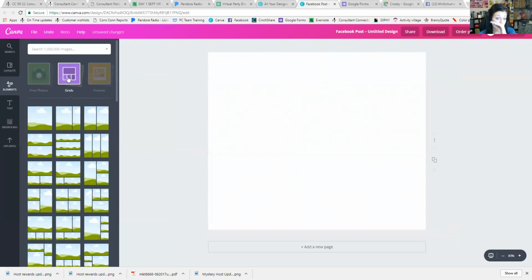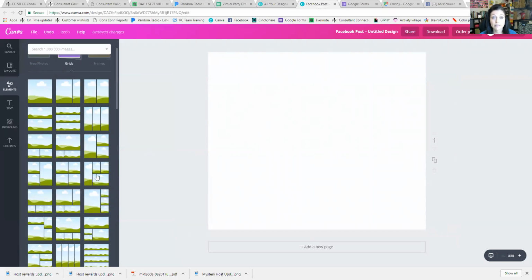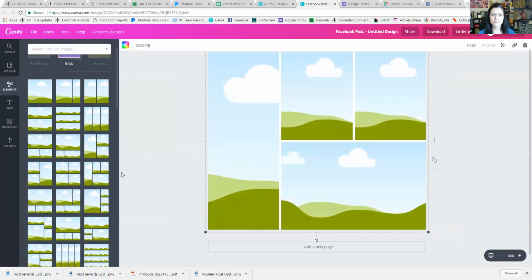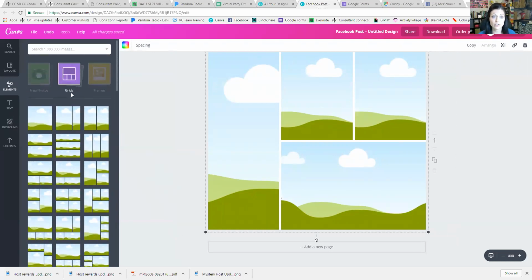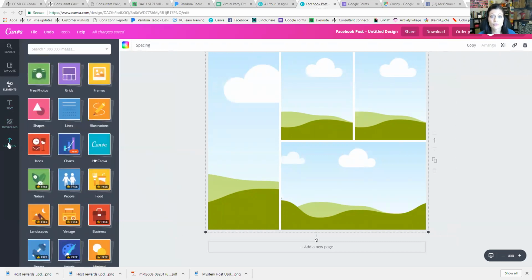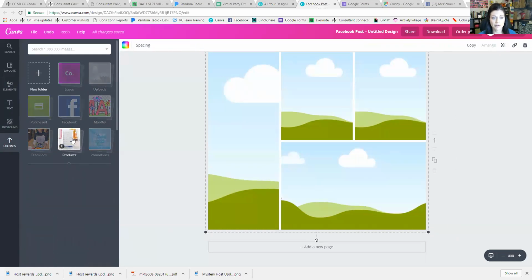So grids is what I use when I'm making something for my host wish list. So we'll just use one that's kind of on the smaller scale. So you select the option that you want, probably pretty similar to those that use layout on your phones. And once you decide on the layout that you want to use, then you come back over to your upload area. So for me, I have a folder for the products.